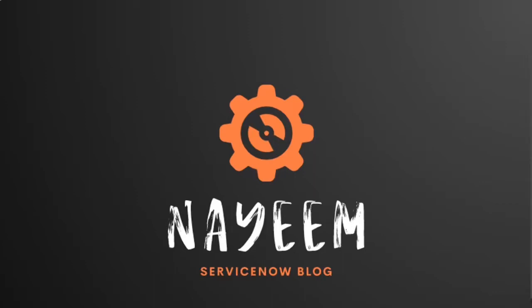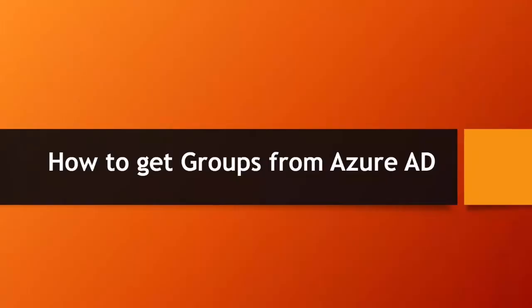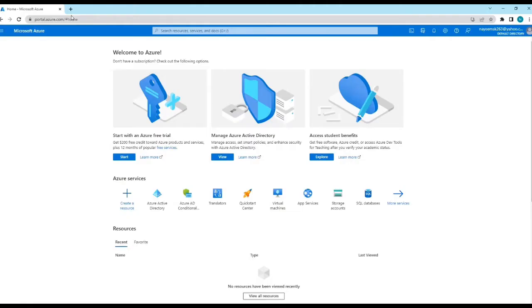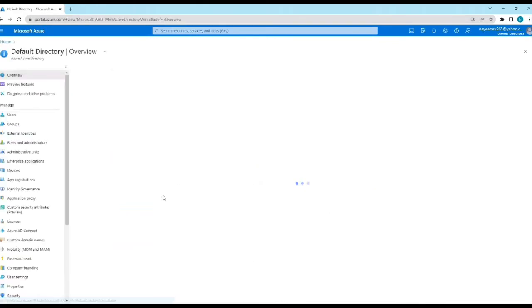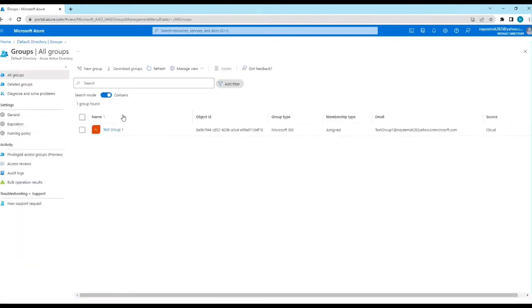Today I am going to show how to get users from Azure AD to ServiceNow. Let's start the integration: log into the Azure portal and go to the groups. Let's see how many groups there are in the Azure portal. There is only one group called test group one.